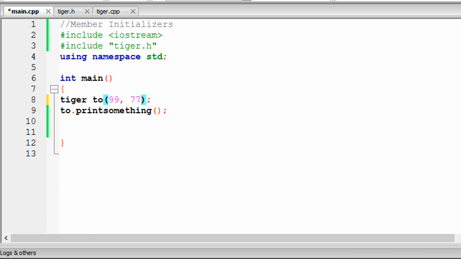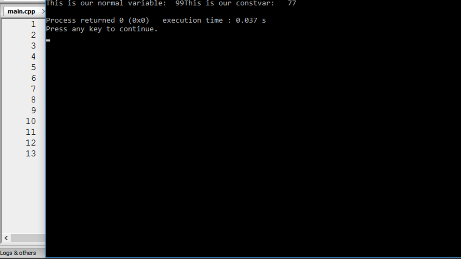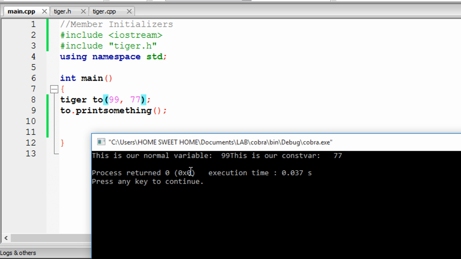So let me quit my existing program and build and run the new program. There we go. This is our normal variable, and normal variable's value is 99. This is our const variable and the value is 77. Pretty simple. So one last time, let me just recap, and all your confusion will become clear, hopefully. And I hope you're typing along with me.